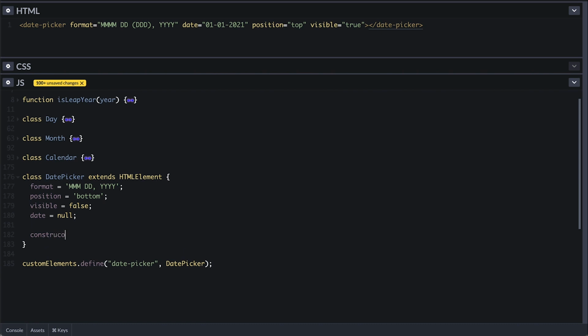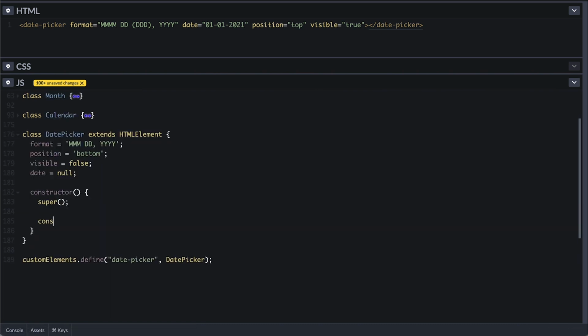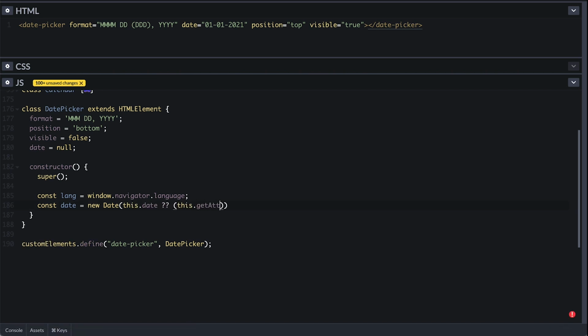To initialize it, we first must call super since we are extending something. And the way to get the language to use, we will grab the navigator language, which is the language of the browser. Depending on the language of your browser, when you check the source code link, the date picker will be in the language of your preferences. Let me know if that's not the case. Next, we need our date, which I'll use the attribute for it. Then I'll attach the shadow DOM and get a reference for it.